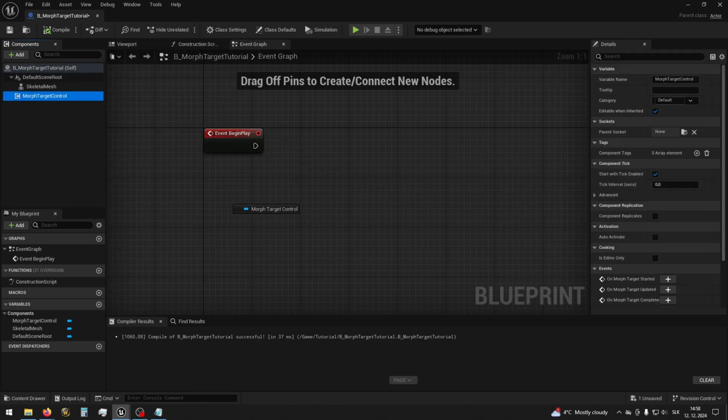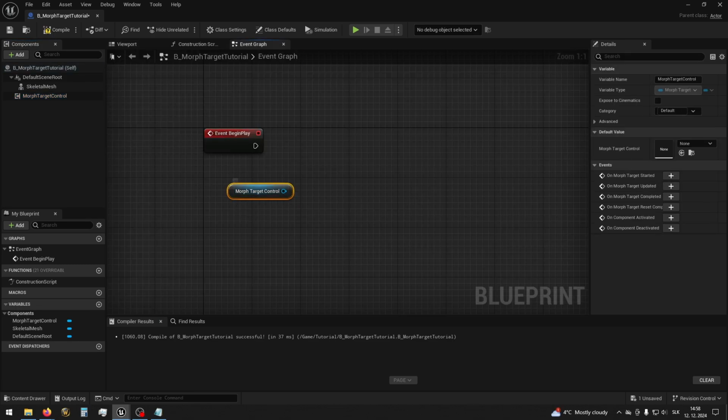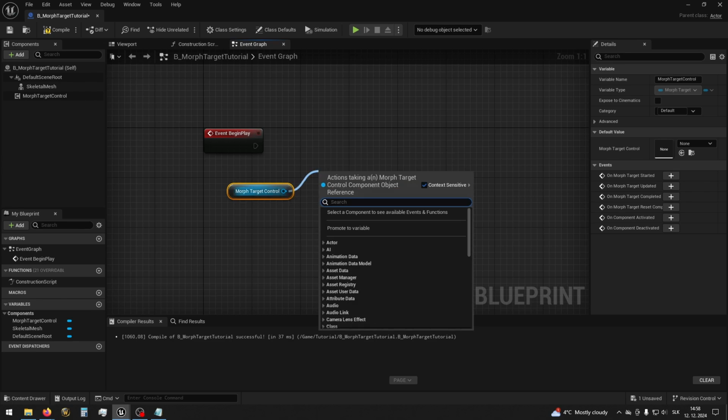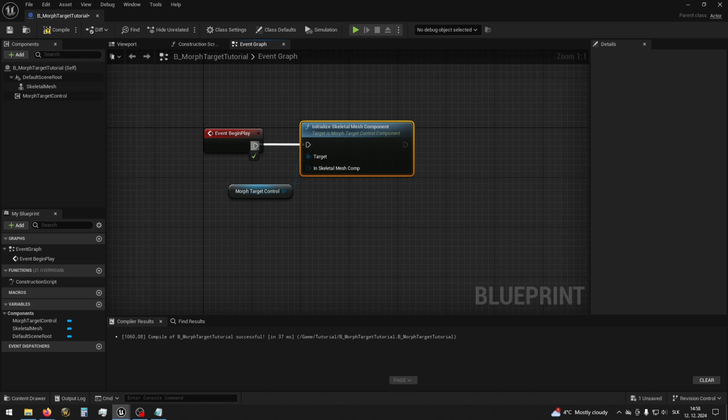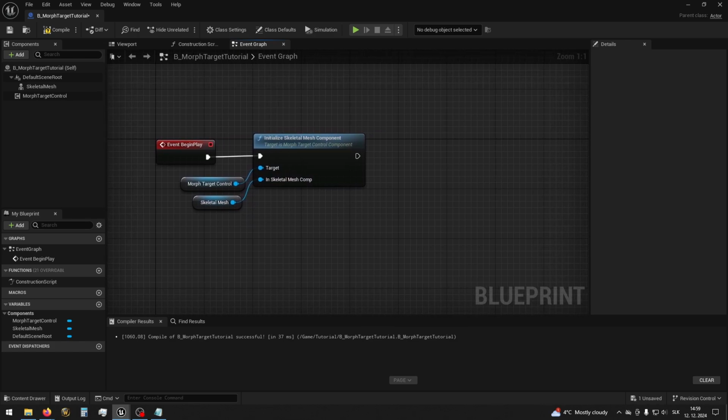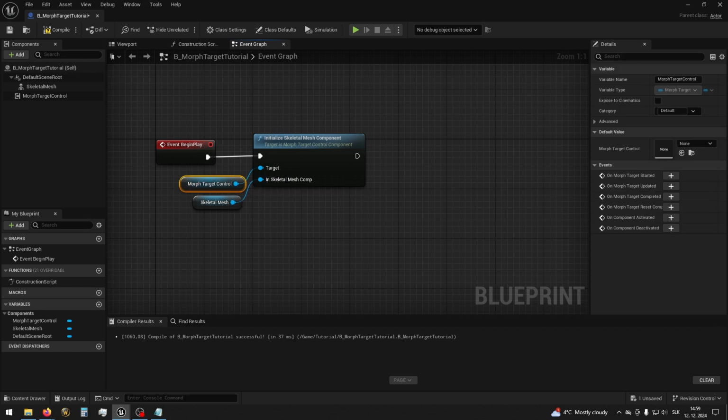And on event begin play, let's drag our component in and search for initialize skeletal mesh component. So this function makes sure that the skeletal mesh for the component is initialized. So let's plug it in like this, okay? And now we are able to use any of the MorphTargetControl functionalities.